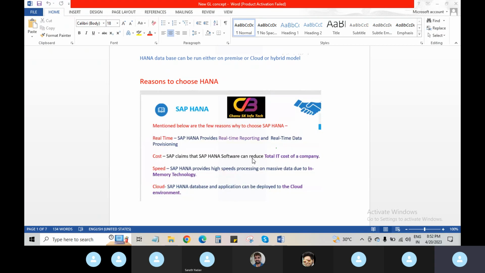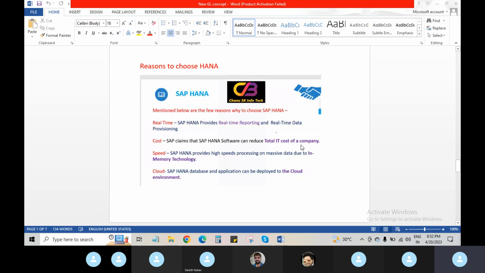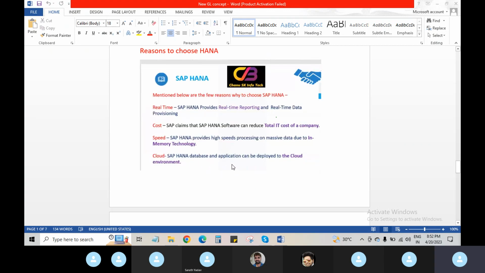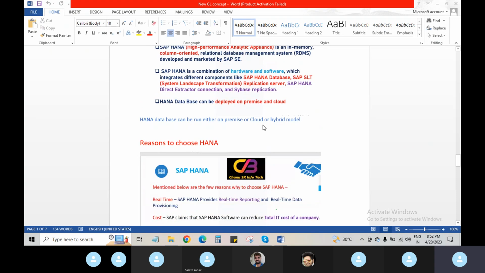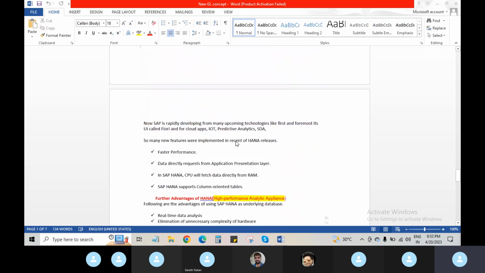Yeah, with the use of this HANA, we can reduce the IT cost of that particular company. Speed: SAP HANA provides high speed processing on massive data due to in-memory technology. So it will provide the speed processing of the data. And cloud: SAP HANA database and application can be deployed on total cloud environment. As I said earlier, on cloud basis we can maintain its cloud values as well.